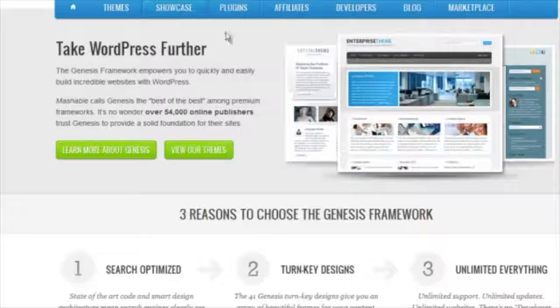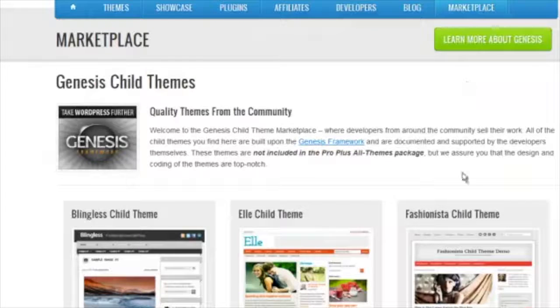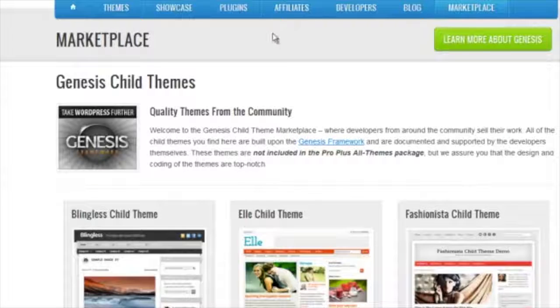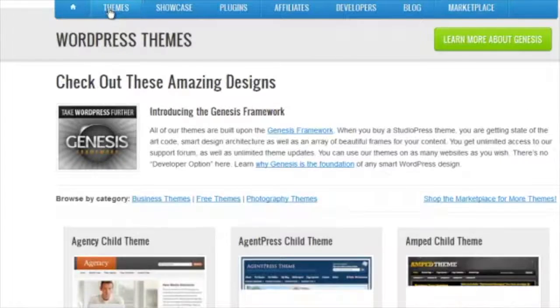As far as premium themes go, I really like these, and I'll tell you why I like them. Take a look at StudioPress. Now, it's kind of pricey, I'll tell you that right now. Yeah, it's a really beautiful theme, or set of themes. It's a whole lot of themes.